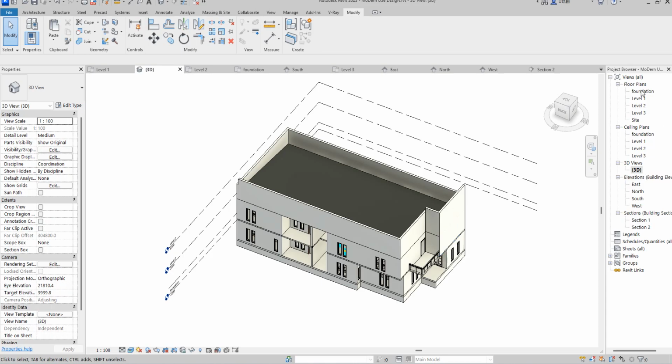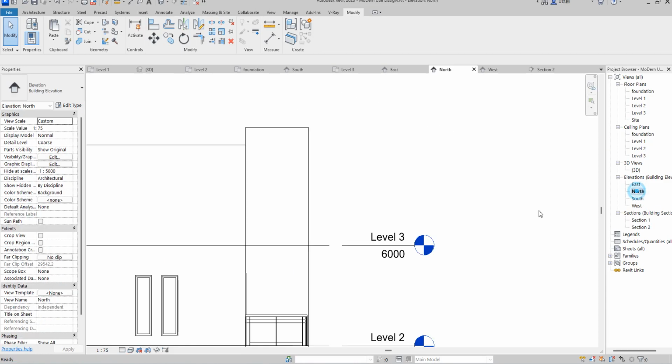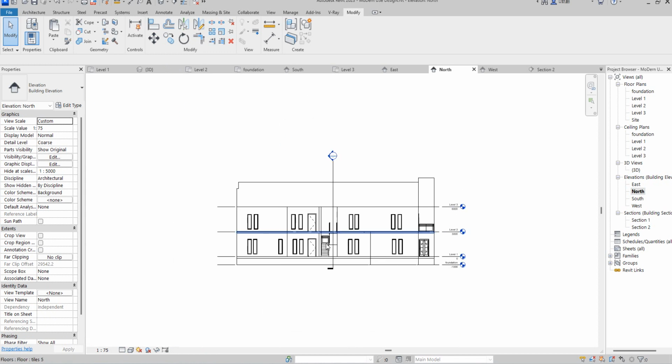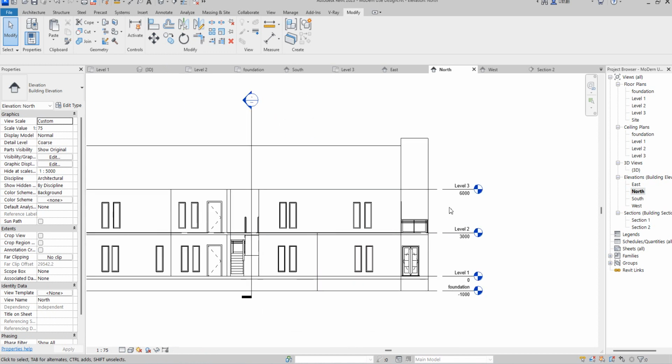So I'm going to go to side elevation, let's say north. Okay, so this side now I'm going to work on. What I need to create is to build something solid, so that my orientation will always be in place.